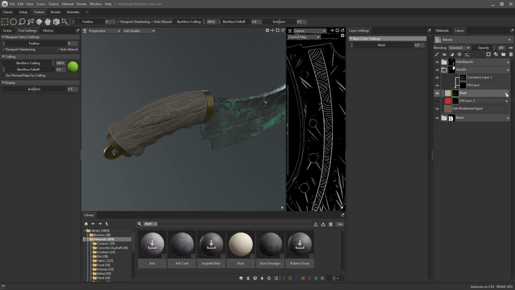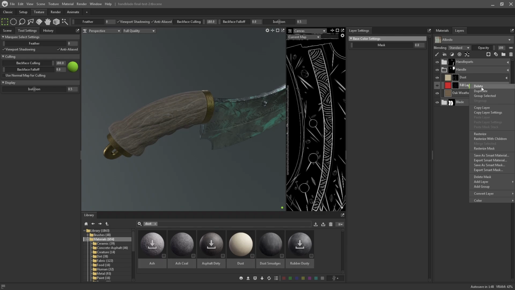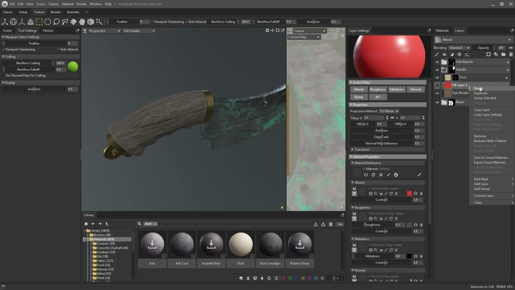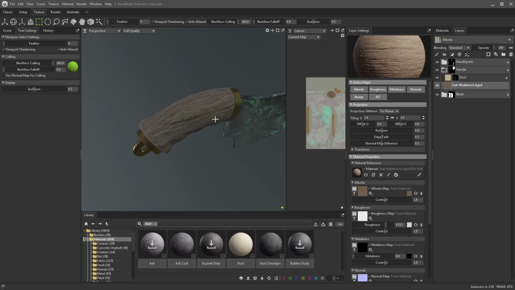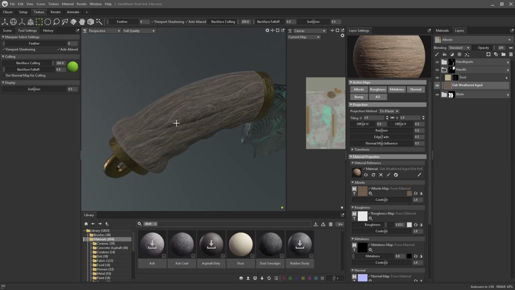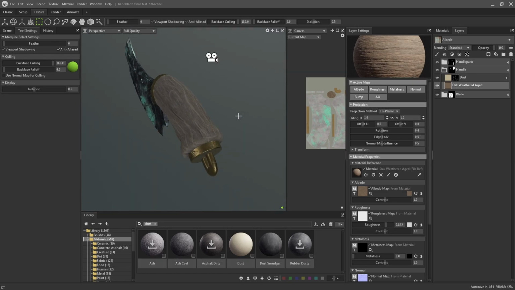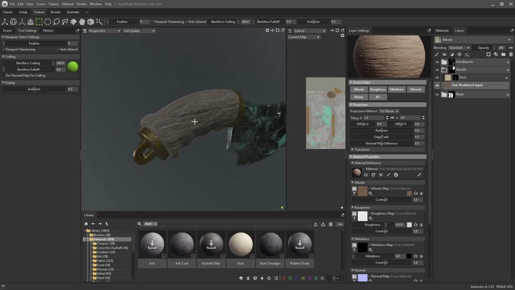Let's just collapse this back into one layer. And there's our other one, which I'm not going to use. Let's delete that one. Like that. Let's make sure we save. There we go. So now let's add some kind of wear and tear, or staining as it were.